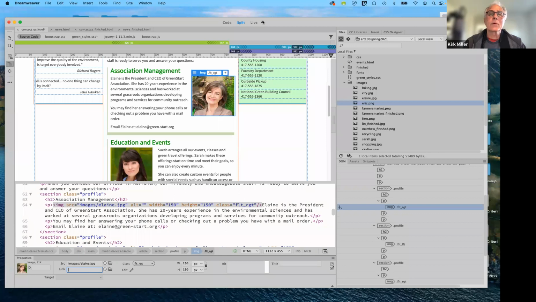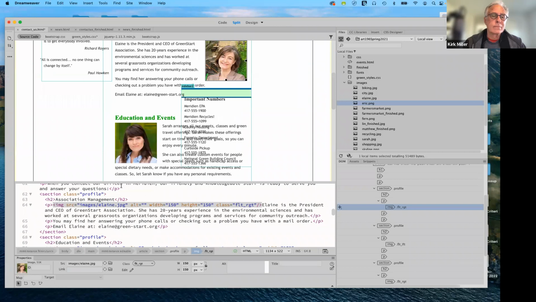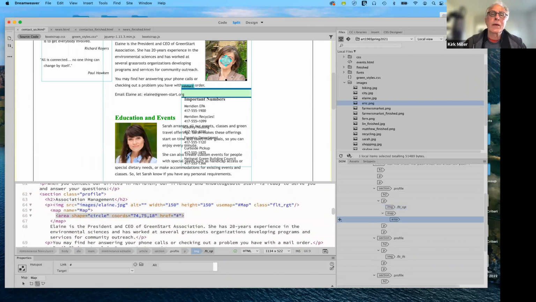And we can also go from Live View to Design View. With it selected, I can actually specify a target in Design View. Right now, the entire image is selected. But if I wanted to select just a little section of it, a little dot over her nose, that would be the map.